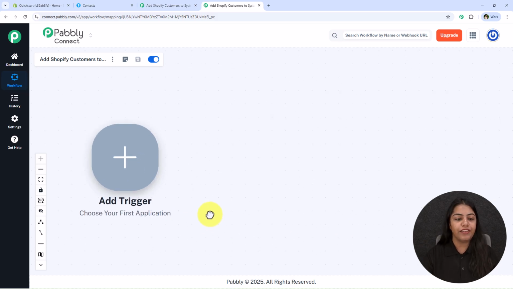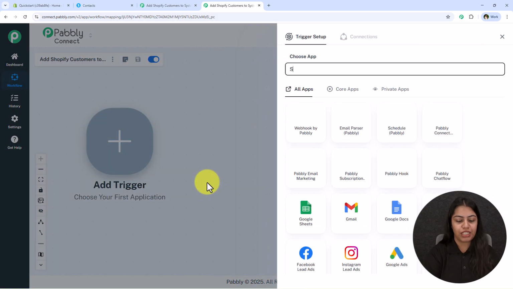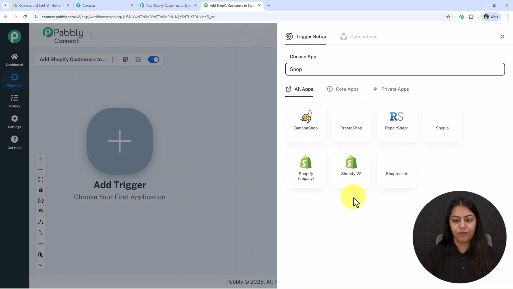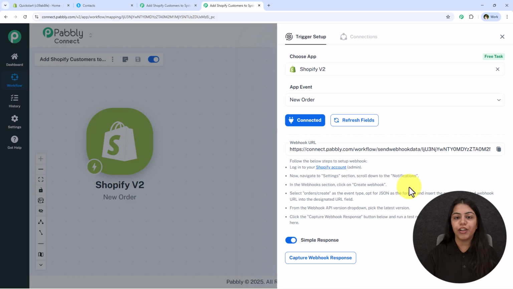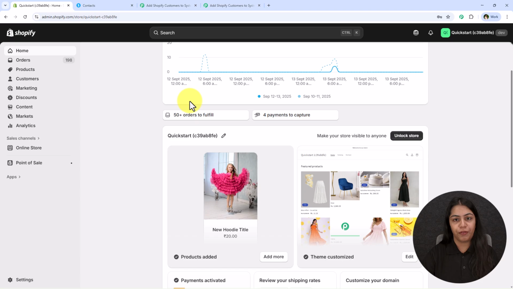So to get started, we have to click on this add trigger button. For the trigger application, we have to search for Shopify and select Shopify V2. For the event, we have to select it as new order and click on this connect. Now we're going to receive this webhook URL. So copy this webhook URL and open your Shopify account.